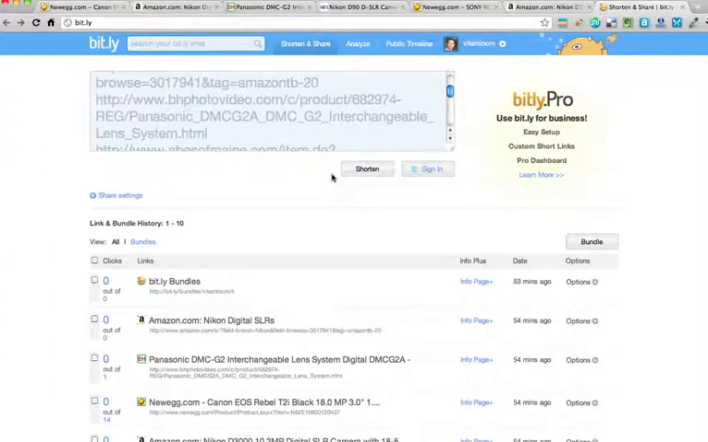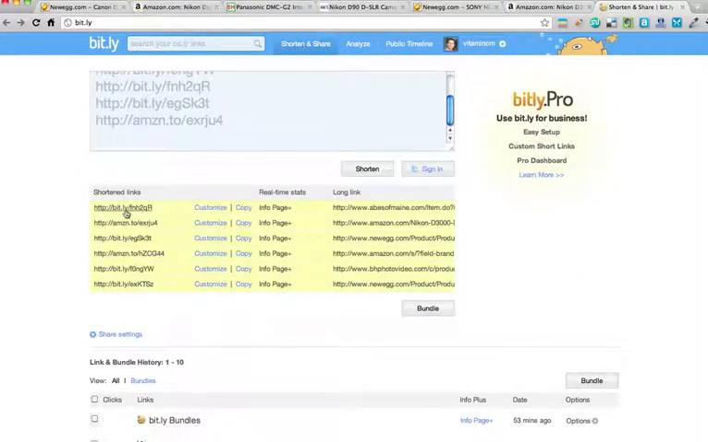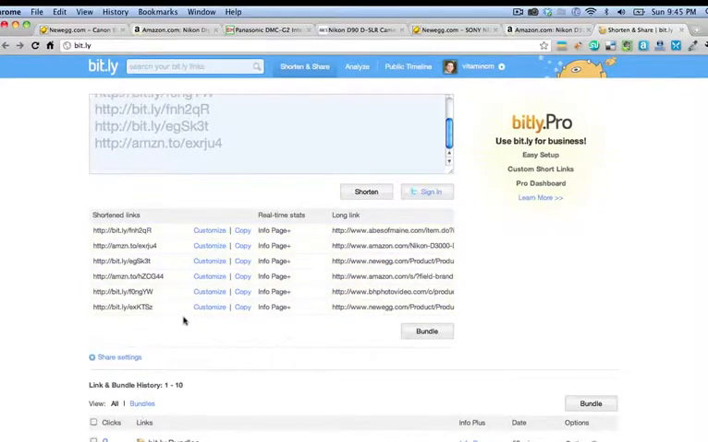And what I want to do is shorten all these. So I'll click the shorten button. And quickly, it shortened them. So each of the links that I had open for these cameras has a bit.ly link that's created here. And now I could just copy all those and paste them into an email.